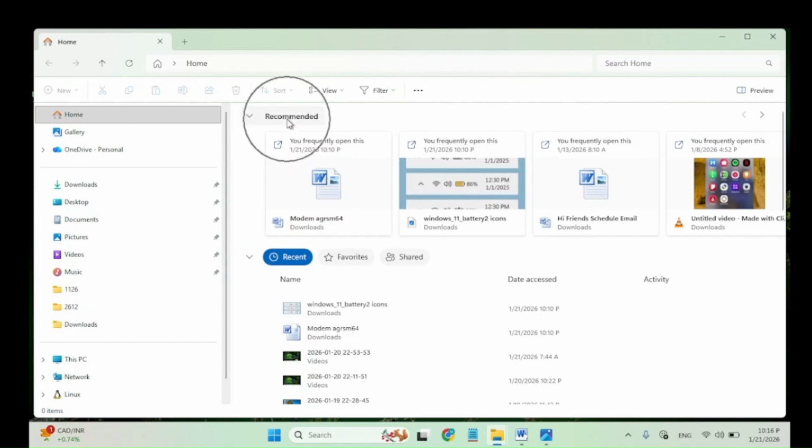This recommended section acts the same as recent. It will display the frequently opened files and the recently downloaded files. All will display in the recommended section. You can check the recently downloaded files and recently opened files in the recommended section.